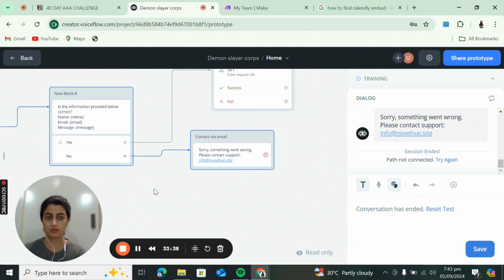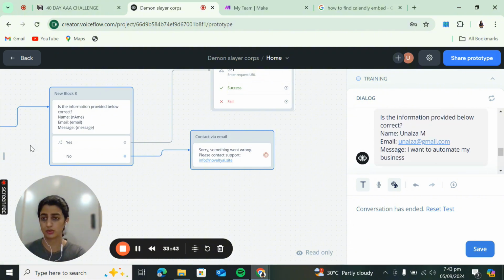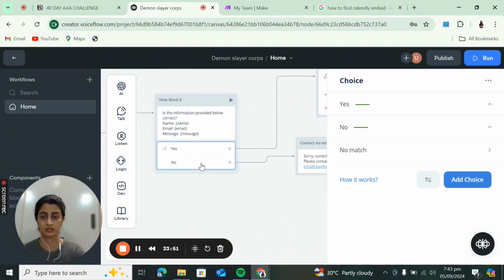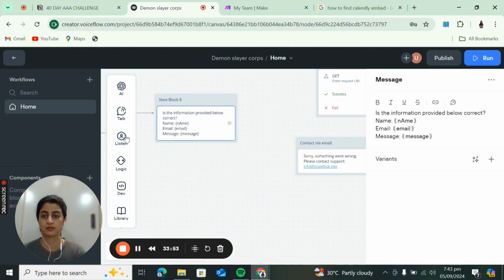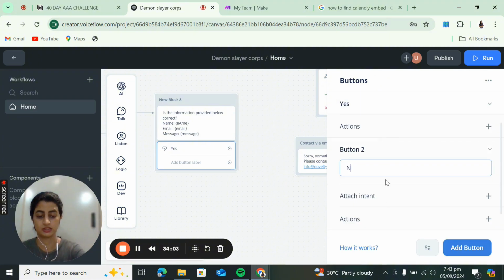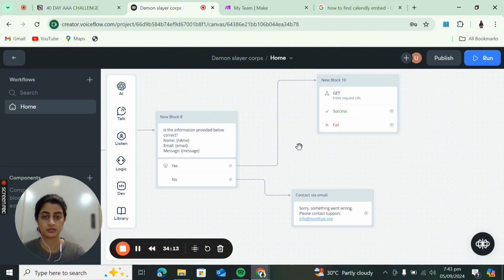Okay, one change that I would want to make is I wouldn't want the customer to come in and type yes or no. So let's delete this for now and add buttons rather than the choices. So the first button is going to be yes, and the next button is going to be no. Yes is going to be connected to the API call, and no is going to be connected to the contact via email. So I hope that makes sense now.